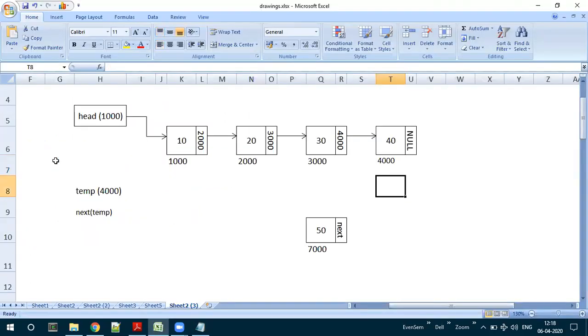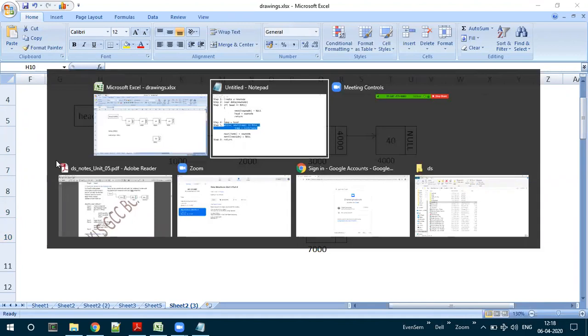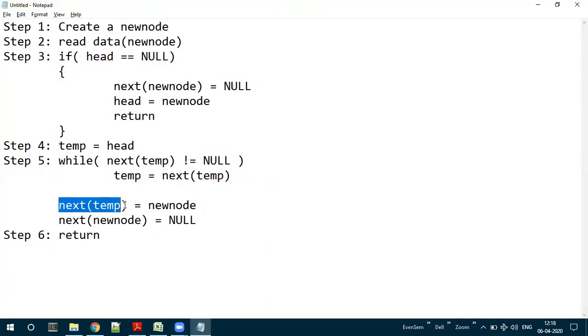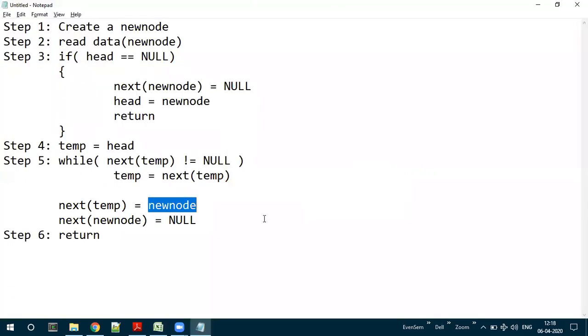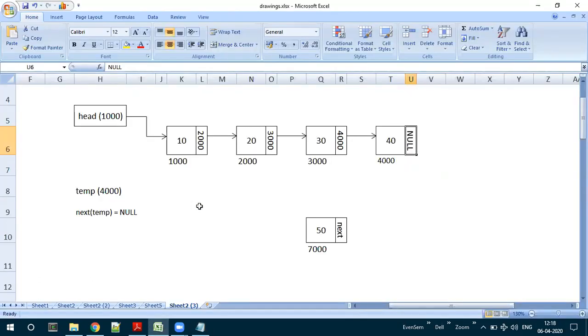Now temp value is 4000, and next of temp is what? It is null. Okay. Now, next statement is what? Next of temp is equals to new node. So next of temp, this value we are going to update. It is going to be updated with new node. What is the value of new node? 7,000. This 7,000 will be updated over here.